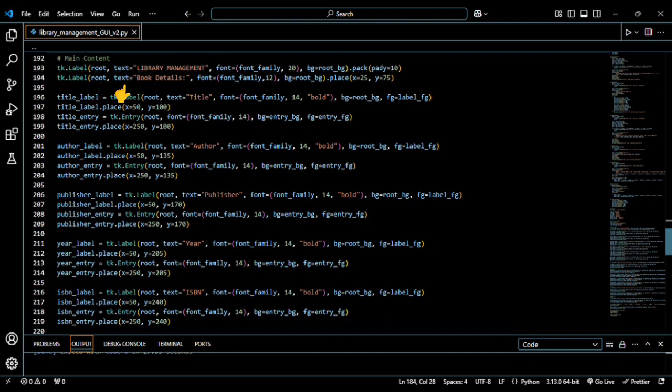Text. This argument is used to specify the text that will be displayed in the label. For example, if you have text equals title, it will show the word title on the label. You can also display strings like author, publisher, etc. Font. This argument allows you to set the font style, size, and weight for the label text. Font family, for example, Times New Roman, Arial, Helvetica. Size, the size of the font. And style, additional styling such as bold, italic, etc. This is optional and can be omitted.